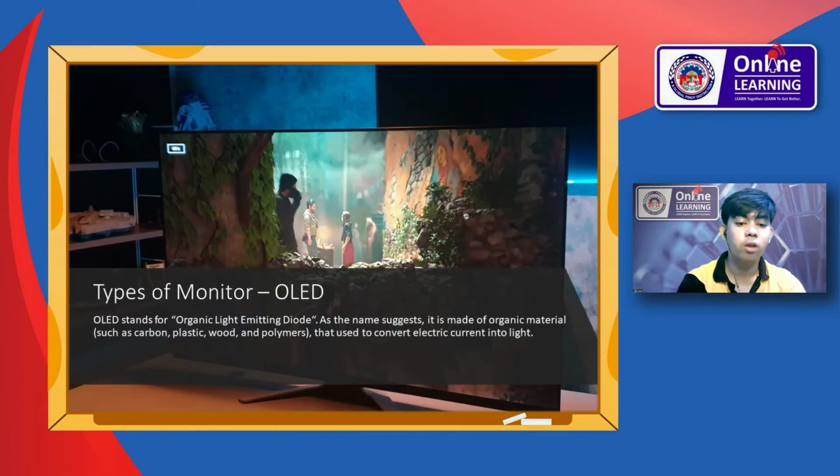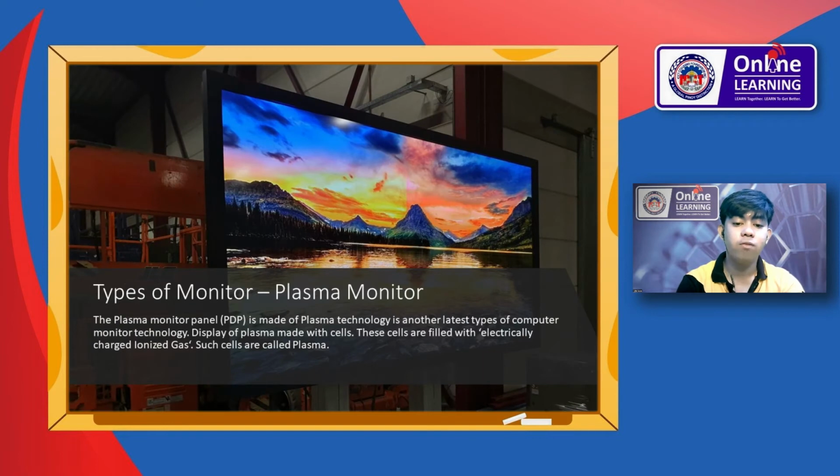After the LED monitors, we also have the OLED, or organic light emitting diode. As the name suggests, it is made of organic materials such as carbon, plastic, wood, and polymers that are used to convert electric current into light. We also have the plasma monitor.